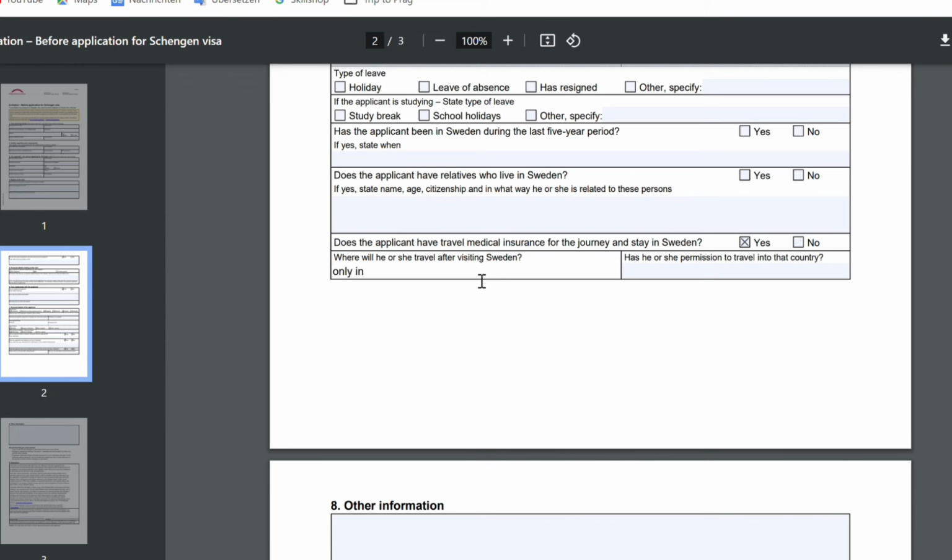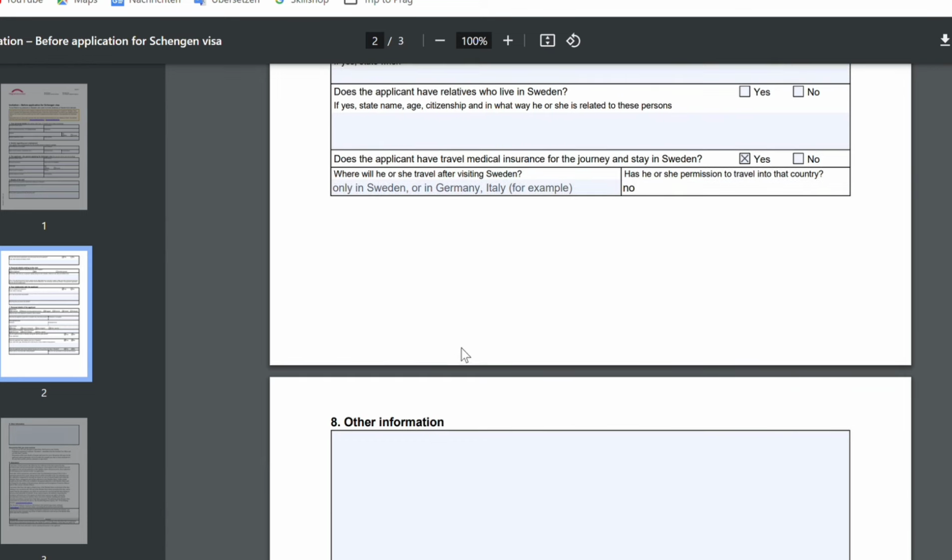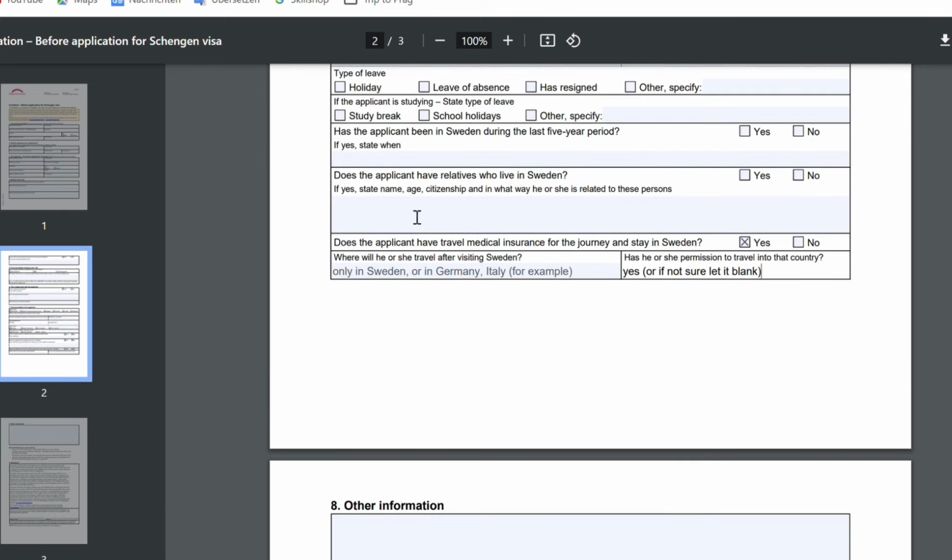So they will ask as well if you are only planning to visit Sweden or you're planning to visit other Europe as well. So type mo lang dito if you're planning to visit Sweden or other Schengen country. Like Germany, Italy, France, and so on. On this part, just type no on whether he or she has permission to travel in that country. So if you are not sure on this part, what do you need to type? Just leave it blank if you're not sure how to answer on this part.